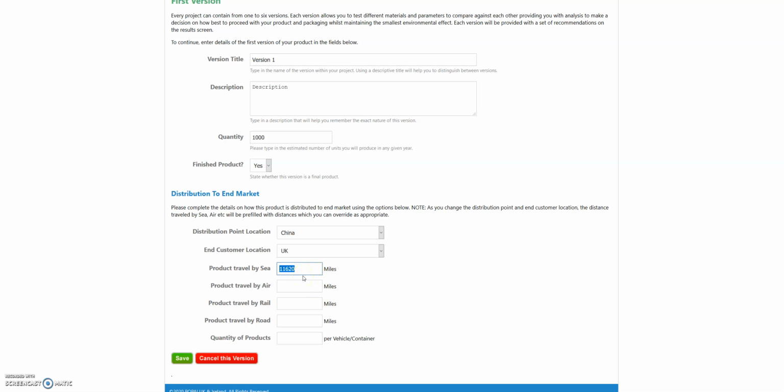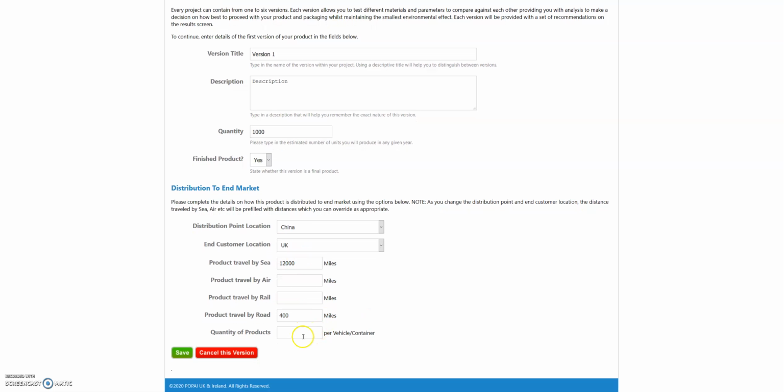You can overwrite this if you like. So if you know it's different, you can put another figure in. You can also add in extra road stages. So again, if you know this, you can say, well, I know from China factory to the port is 300 miles. And then when it gets to the UK, there's another 100 miles up to my distribution center or to my customer. So that'll be another total of 400 miles. So you can build those as you see fit. But Sustain will give you a default if you don't know, and that's an average distance.